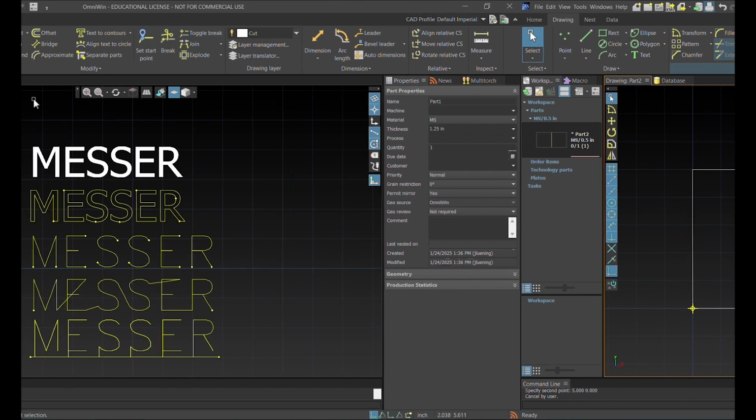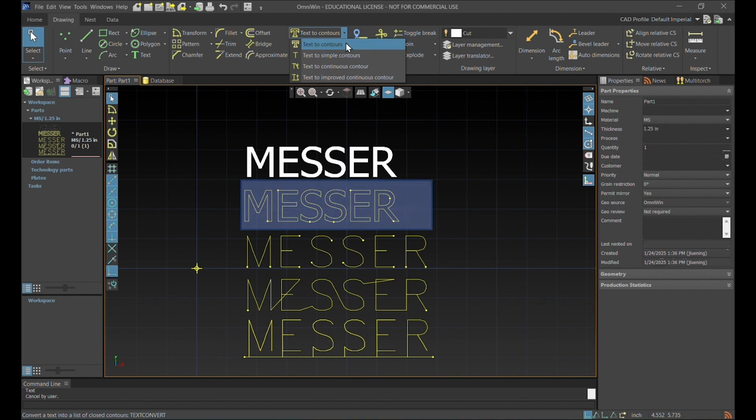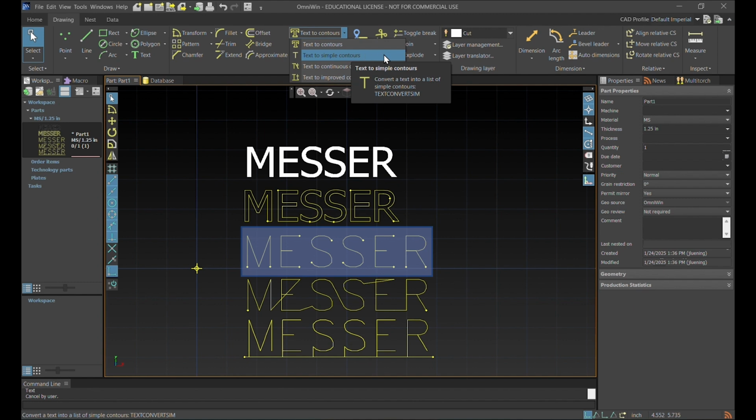To mark text, under Drawing, select the Text tool. Create your text. Use the drop-down under the Text to Contours in Modify. Notice there are different types of contours. Text to Contours uses the font you have selected and creates an outline of that font. Text to Simple Contours creates straight lines that make up the character for simple marking.